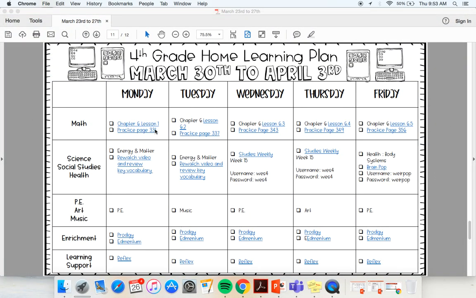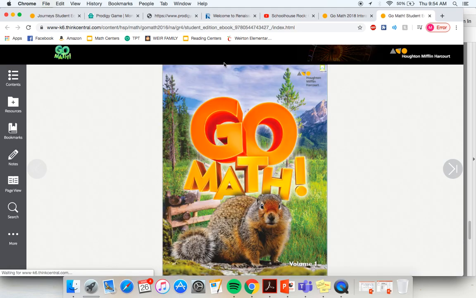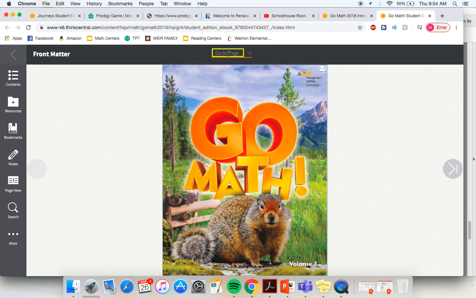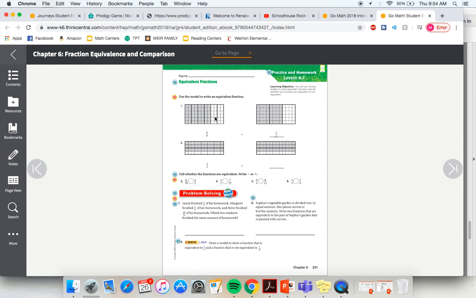Then you will practice page 331. This will take you to your Go Math student book. At the top, you will type in the page number 331 and press enter. You do not need to print out the worksheets assigned to you during this time. All you need is a piece of paper and a pencil at home to write down your answers.